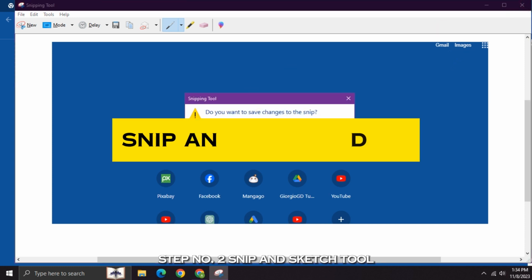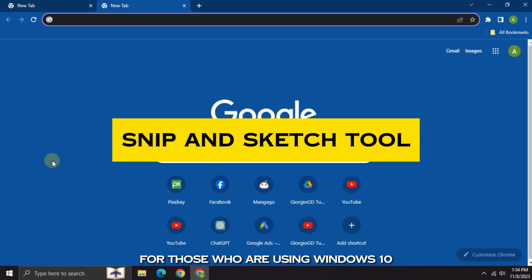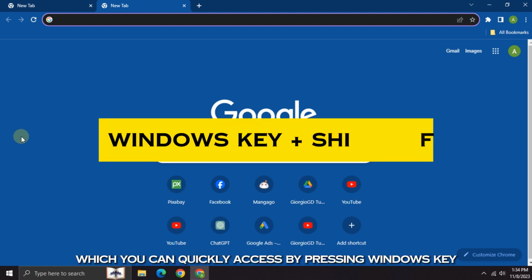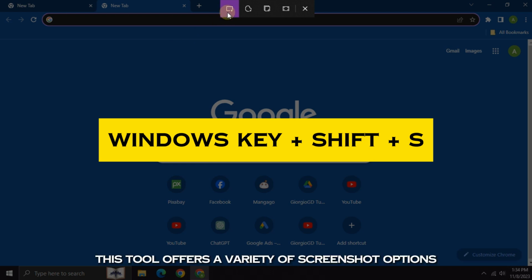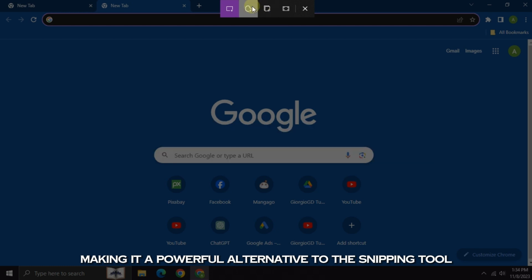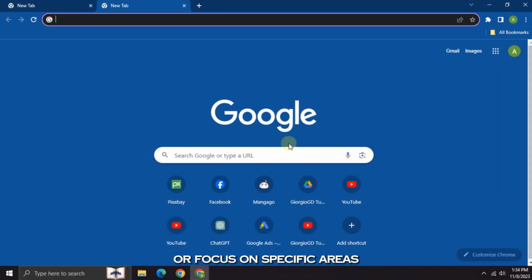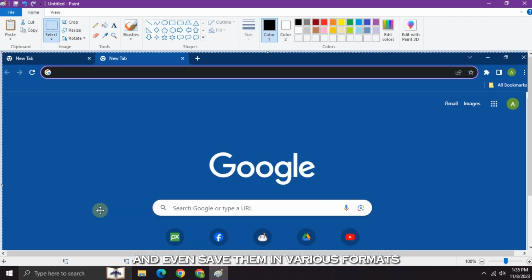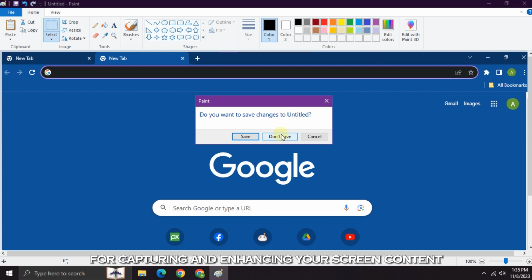Step number 2: Snip and Sketch Tool. For those who are using Windows 10, there is another excellent option at your disposal: namely the Snip and Sketch tool, which you can quickly access by pressing Windows key plus Shift plus S. This tool offers a variety of screenshot options, making it a powerful alternative to the Snipping Tool. With Snip and Sketch, you can take full-screen screenshots or focus on specific areas, annotate your screenshots with helpful notes, and even save them in various formats. It is like having an entire artist toolkit for capturing and enhancing your screen content.